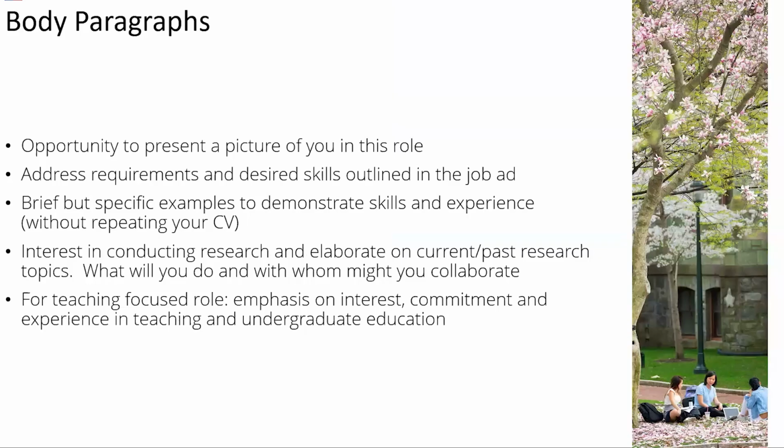So the body paragraphs, just to build upon that for a moment, this is your opportunity to tell your narrative, right? So this is where you can present a picture of you in this role. You will address the requirements and the skills that are desired as they are outlined in the job ad. So paying very close attention to the job ad is important. You want to make sure that you are brief, but that you give specific concrete examples to demonstrate those skills and experience. It does not mean you need to repeat your CV, right? We're not just rehashing your CV, but you're going to include some of those key elements, and then you're going to expand upon those.